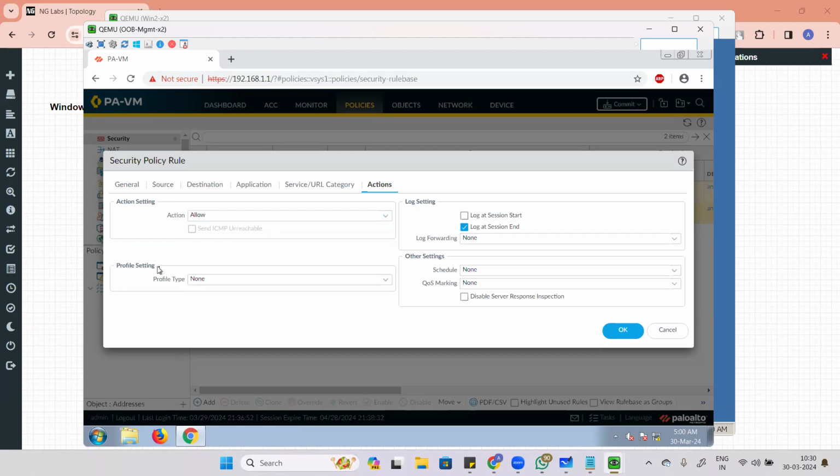This profile setting is for security profiles, as to what kind of security we can enforce on this particular traffic. If you remember, on day one we discussed content inspection. That content inspection is defined based on these profile settings. As of now, we are not going to talk about the content inspection. I'm just demonstrating how you can configure a security policy. And log setting, log at session end. There is no log forwarding configured, no schedules, nothing as of now, because this is a very straightforward, simple rule. Click on OK.